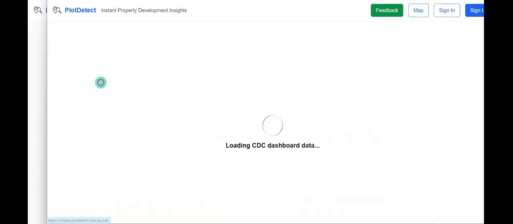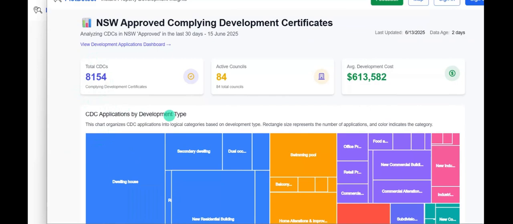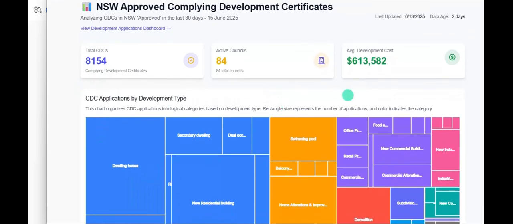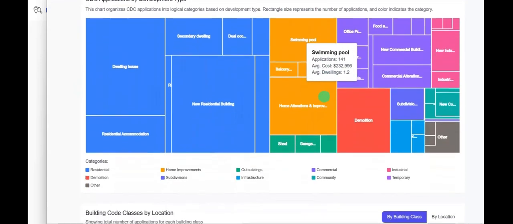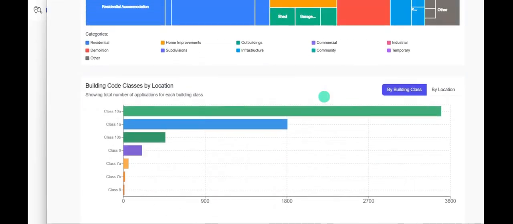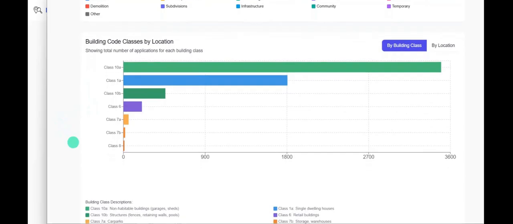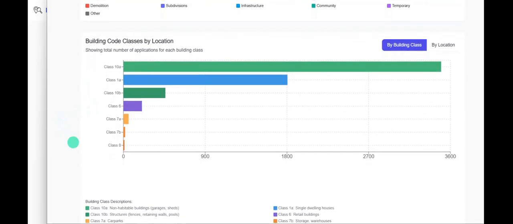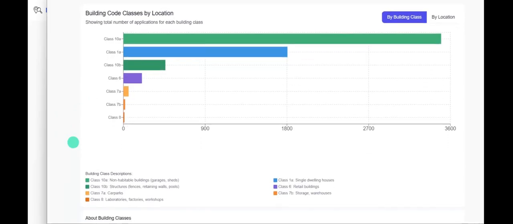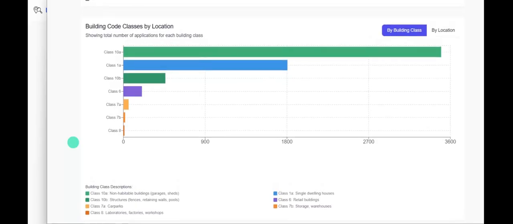And then the CDC dashboard is the same thing applied to CDCs. You can see there's fewer of them, and the average development cost is a bit lower. Basically because the CDC means it's a lot quicker to get it done as long as you're compliant in every regard of the application. So it's a lot quicker for council.